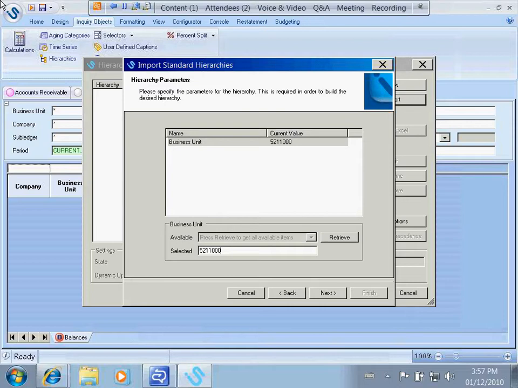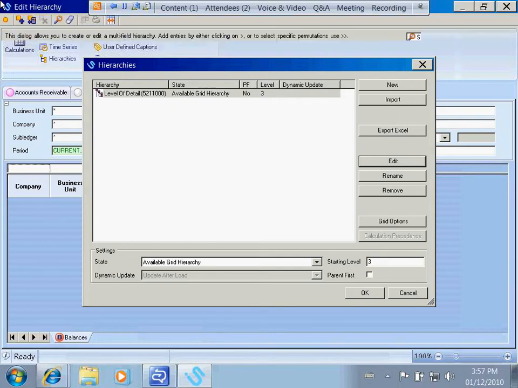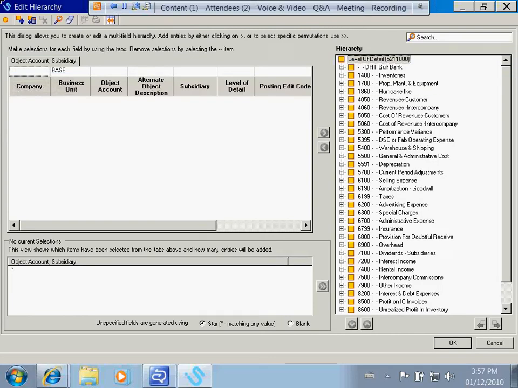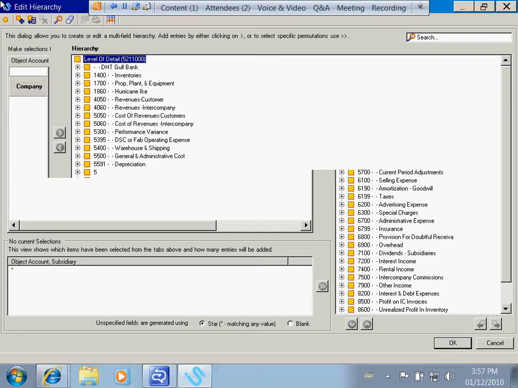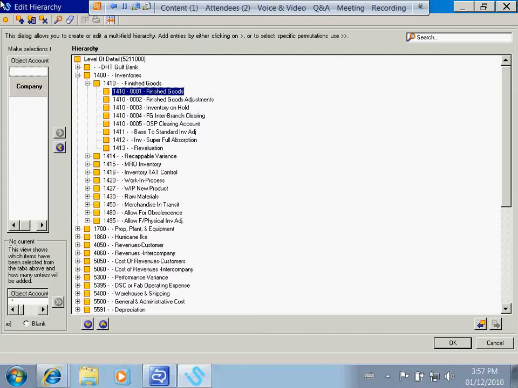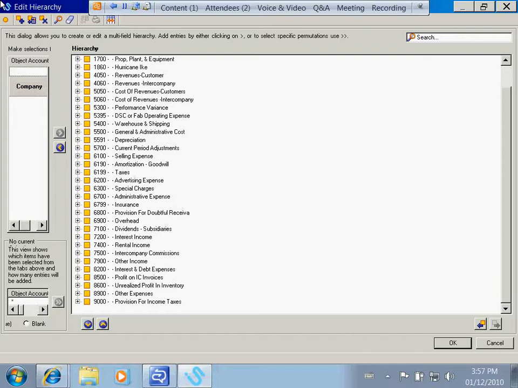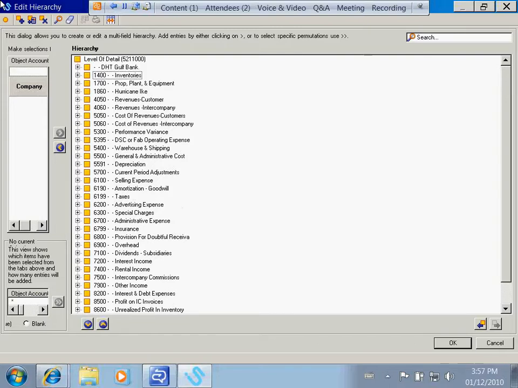Okay. So I'm going to put a business unit in, and when I do next, finish, and edit it, you can see what that business unit looks like from a general ledger perspective. So here's what it looks like. I've got 1,100, 1,400 inventory. It has finished goods. Finished goods has these various accounts underneath it. So I can run a general ledger report, and it will roll up into these categories. And it comes right from the structure of your business unit. Does that make sense?